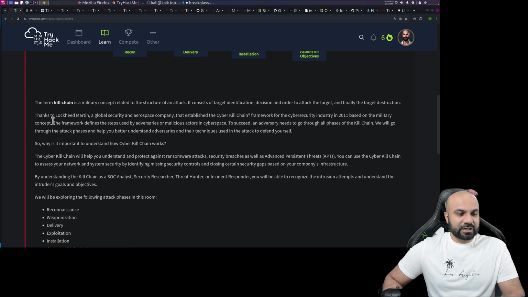Okay, thanks to Lockheed Martin, the creator of the F-16 fighter jet, a global security and aerospace company, that established the cyber kill chain framework for the cybersecurity industry in 2011. Okay, I mean, they were far ahead in the industry of cybersecurity before anybody else, right? Based on the military concept, the framework defines the steps used by adversaries or malicious actors in cyberspace. To succeed, an adversary needs to go through all phases of the kill chain.